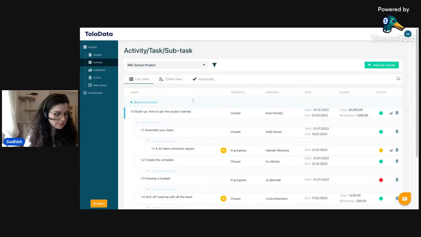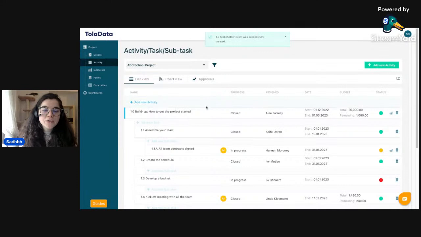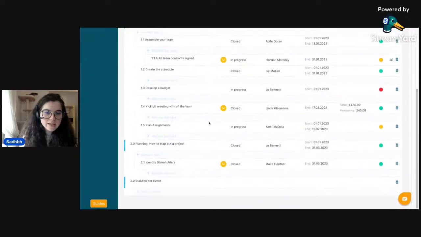little box here. So let's say I'm creating a stakeholder event. I'll simply enter in the name here. I'm going to hit the enter button. And that will create the new event. Now you've noticed that I've included a number in there just to ensure that this immediately appears down here at the bottom because the system will order it by number.